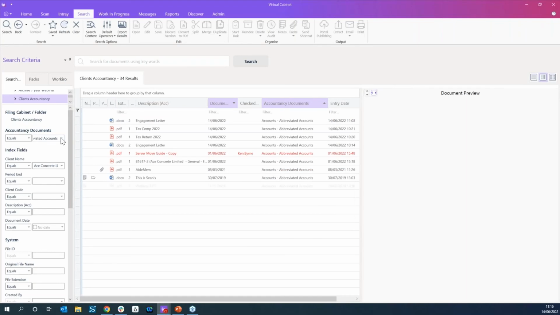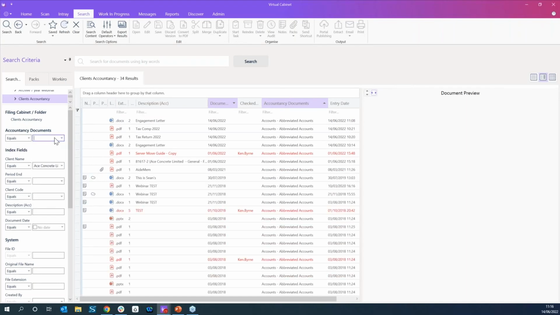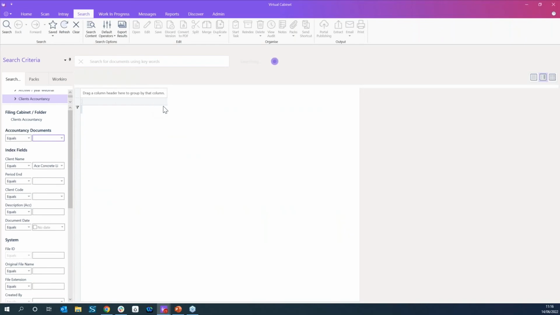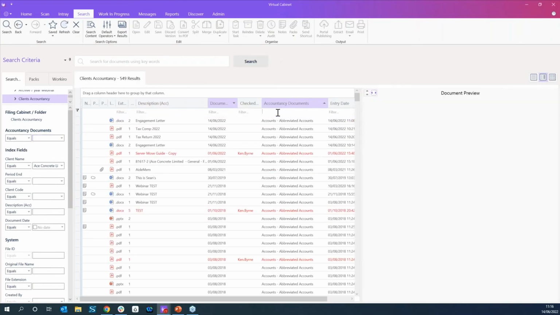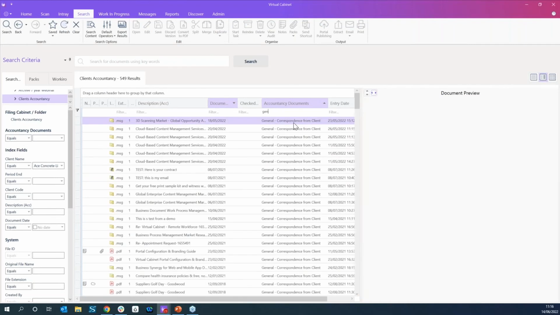So if we were to remove the section value search, we could actually type in the filter across the section value. For example, here we could start typing the word general, and it would filter for all the general correspondence. So it's entirely up to you how to use that.